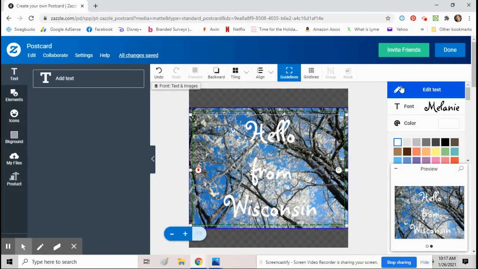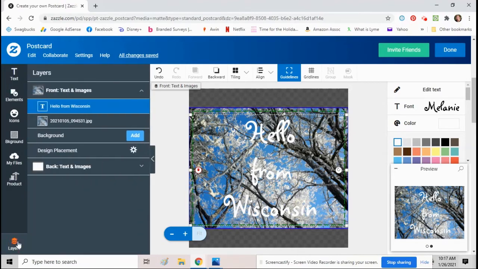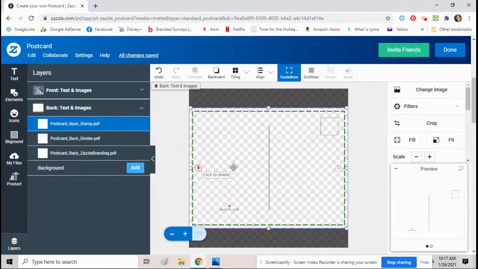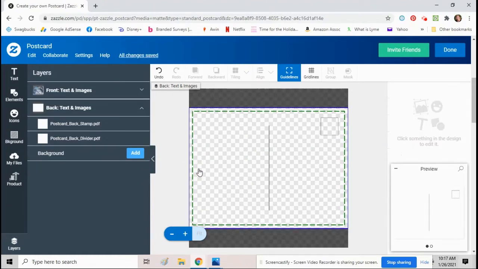Okay, now we're gonna go all the way to the bottom of this column right here, and then click off of that little thing, and then click on Layers, and then go to the back. So this is the back of the postcard. I'm gonna delete the Zazzle logo, and then I'm just gonna add some to and from text.